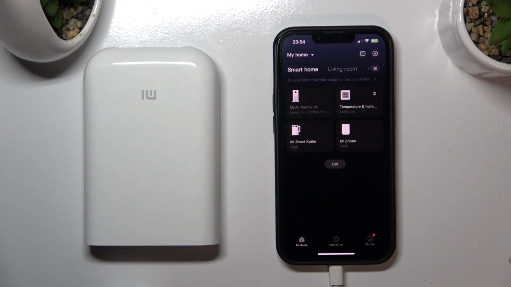But you can change the name using Android settings only for your Android device, but other Android devices will see this device as a normal Xiaomi Mi Portable printer.